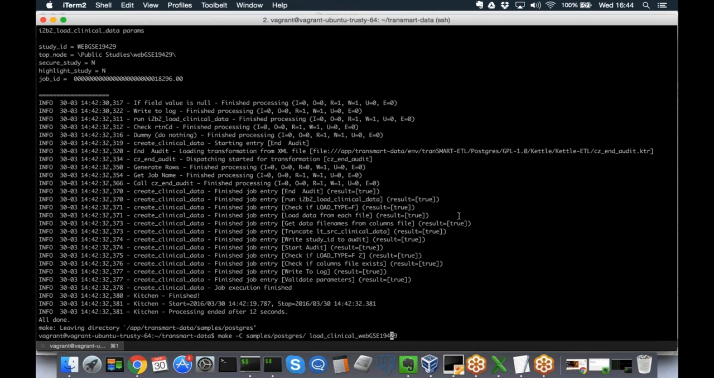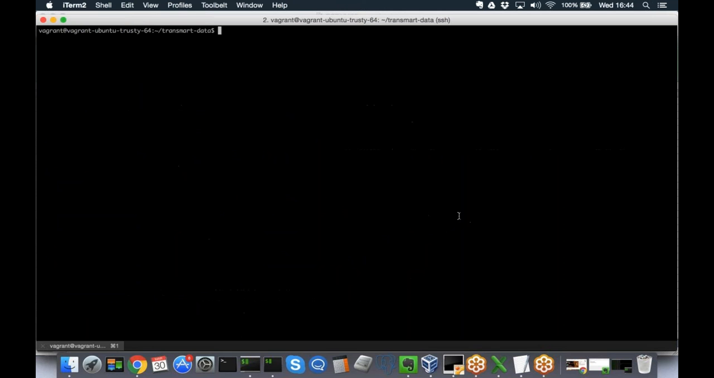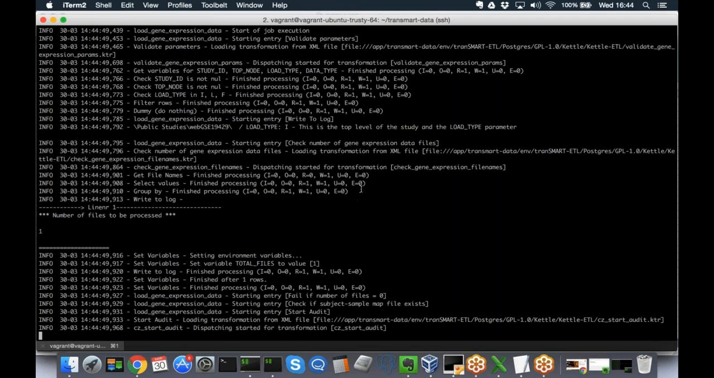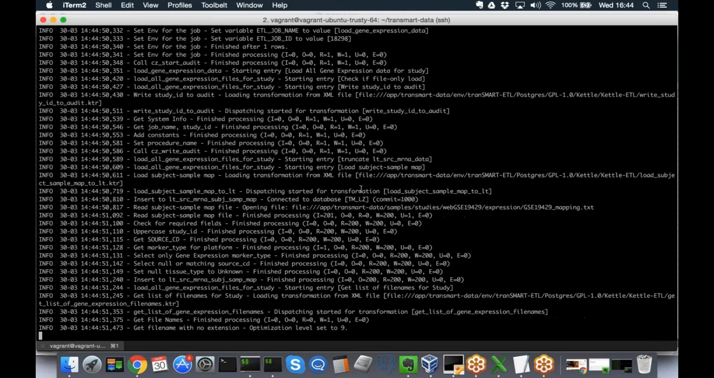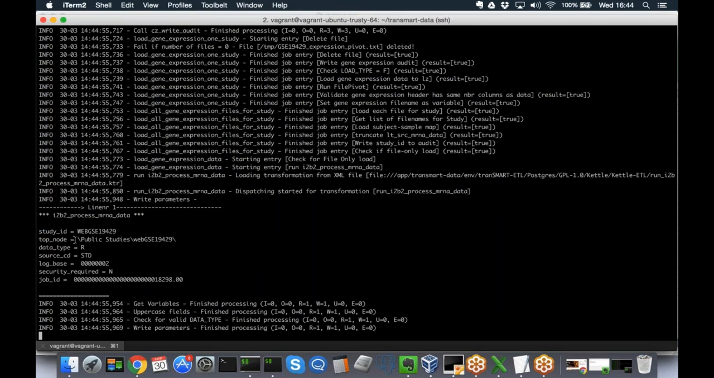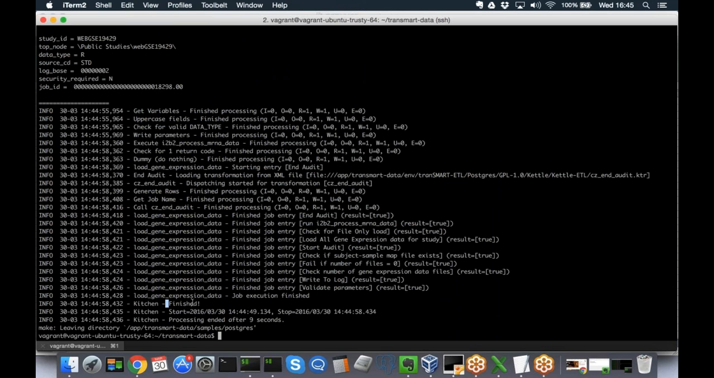The make command hardly changes. Now you just change the clinical to expression, and you look. Again, it prompts you that it's starting kitchen. It almost looks the same as the clinical data, but it's taking a few different steps. And here you see that it's inserting into the database. And it says, finished, all done.